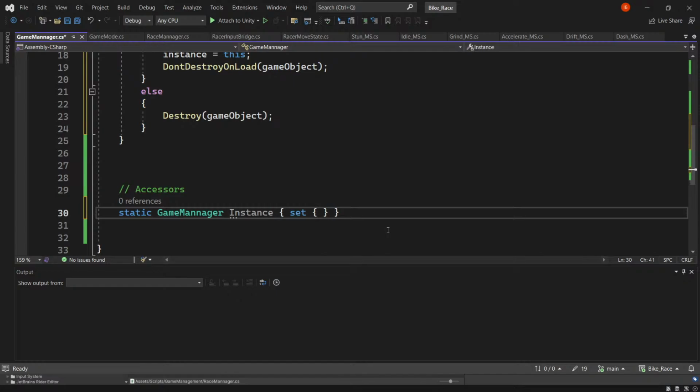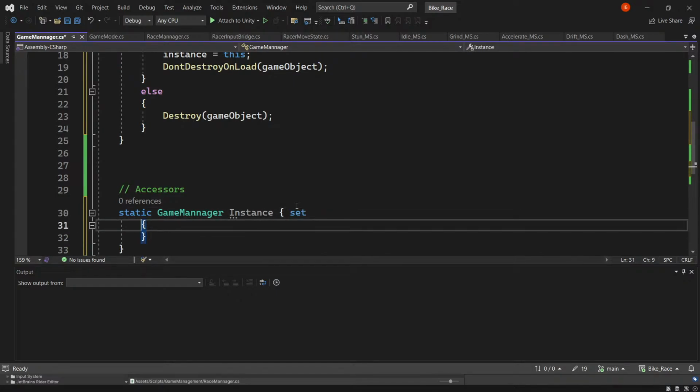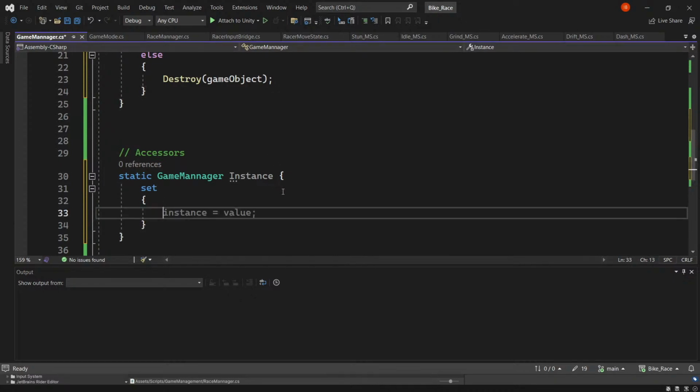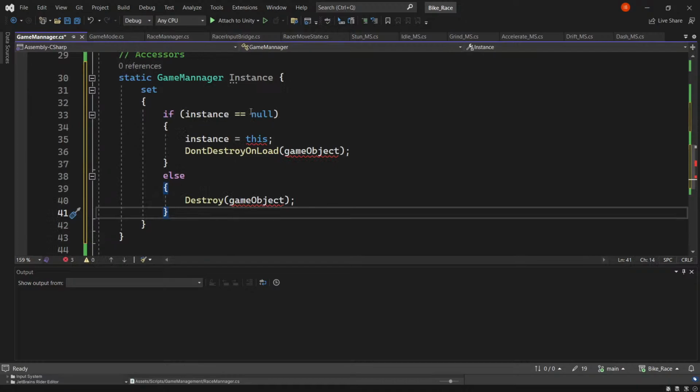Okay, let's get a line open, a line open, a line open. Just make sure our tabbing's all happy. Okay. So if the instance is null, instance equals this. No, instance equals value.